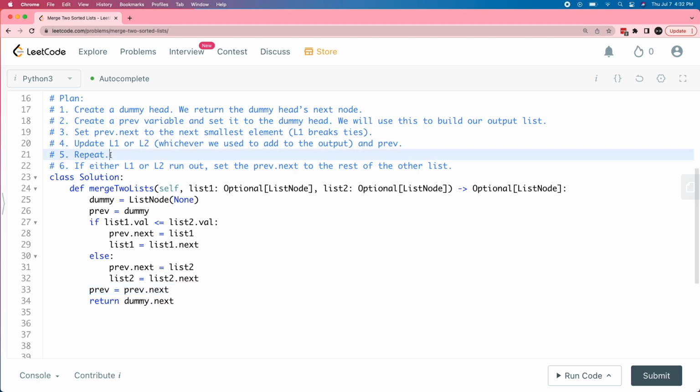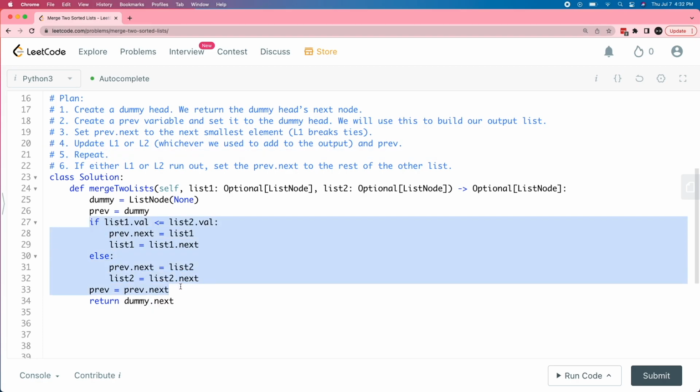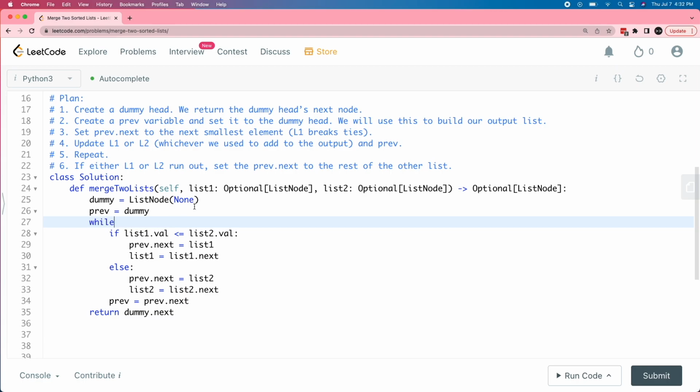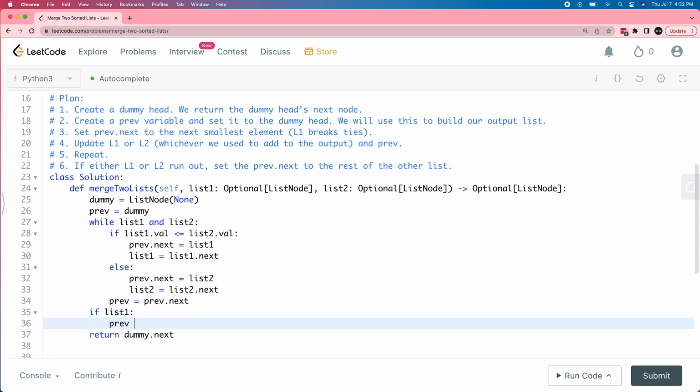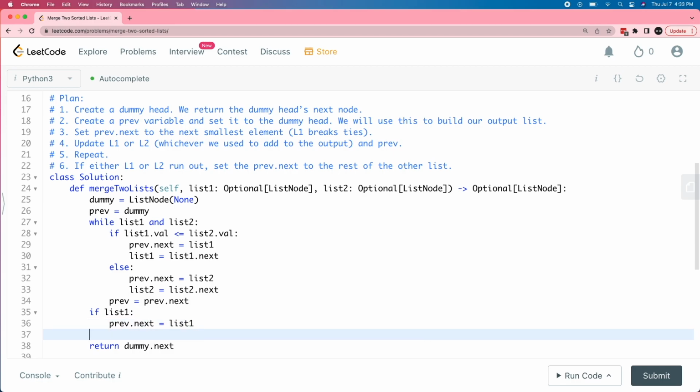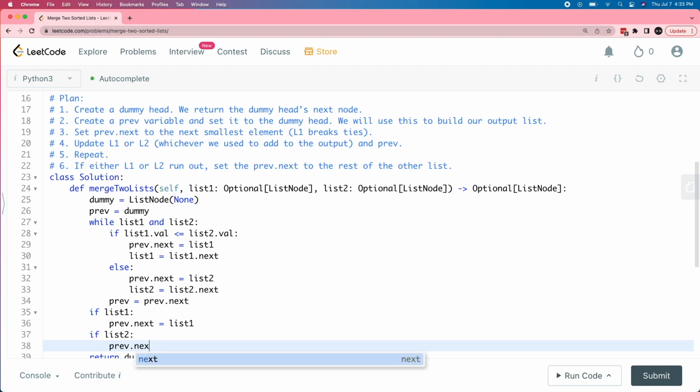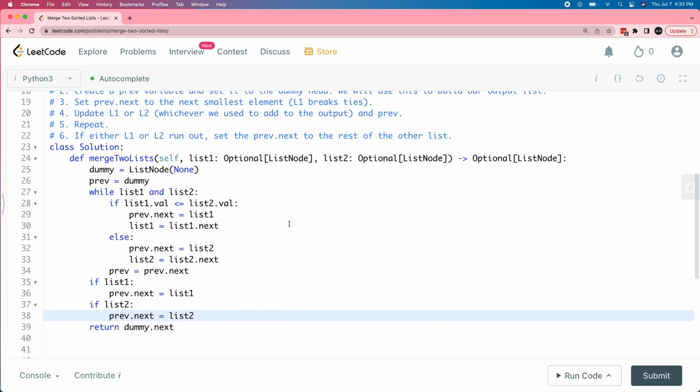So let's add all this code into a while loop. And step 6 is to repeat until L1 or L2 runs out, in which case we set prev.next to the rest of the other list. So let's add a termination condition to our while loop. So we want to continue while both L1 and L2 still have nodes. And after we break out of our while loop, we'll set the rest of our output list to whichever list still has nodes left. Alright, and that's it for our code.